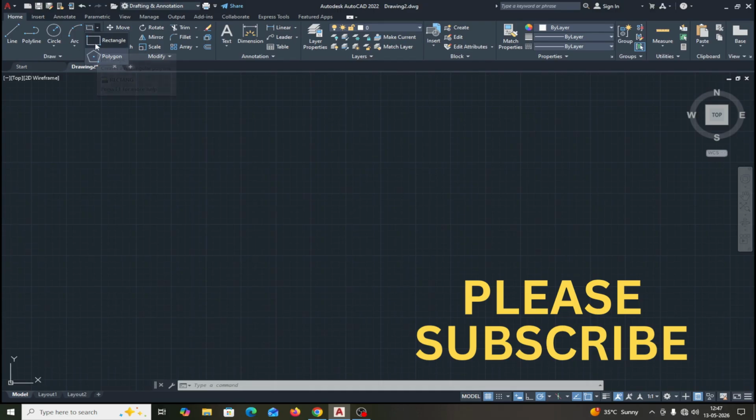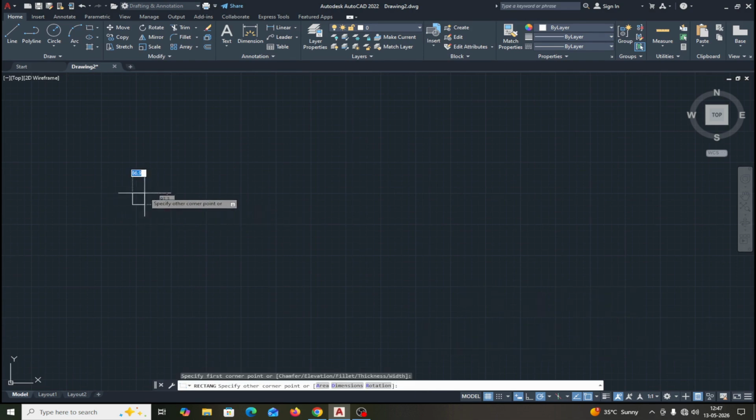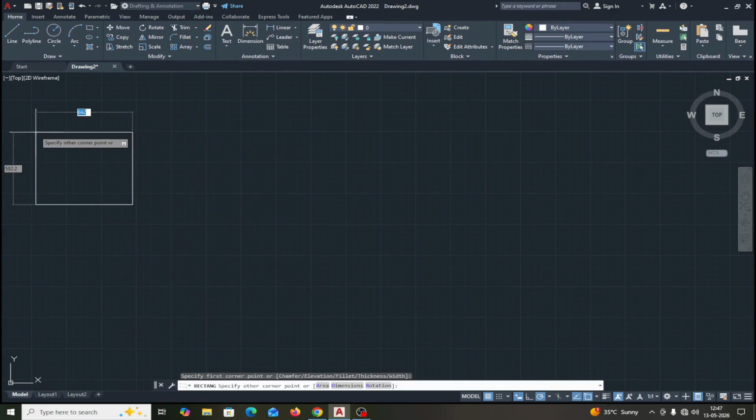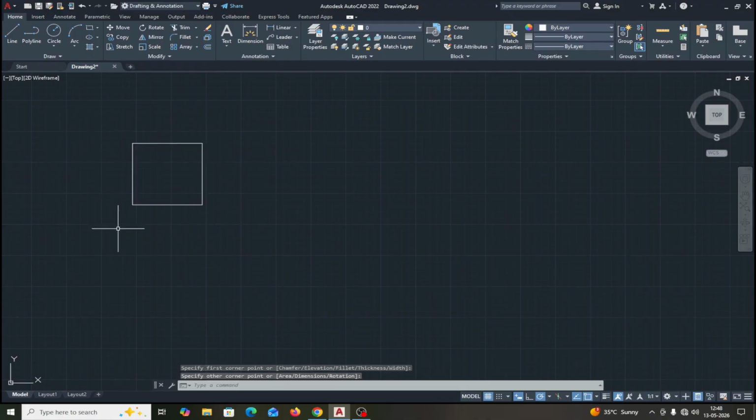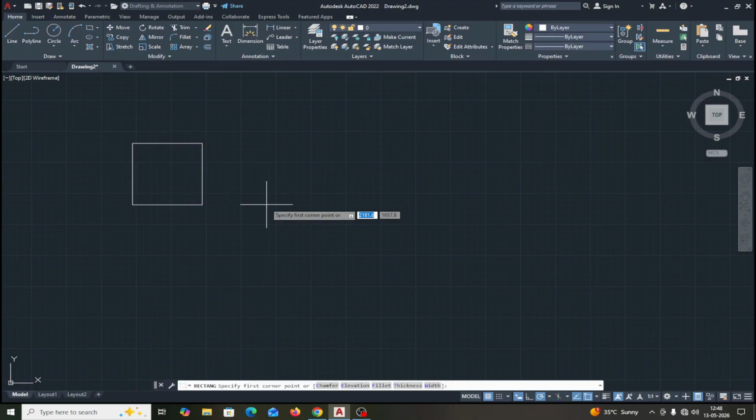So rectangle, click here, rectangle. First, click any point in the drawing area. If you draw without any dimension, you can click and bring your cursor to any side, and if I click, this is a freehand rectangle without dimensions. Suppose, again, rectangle, click anywhere.